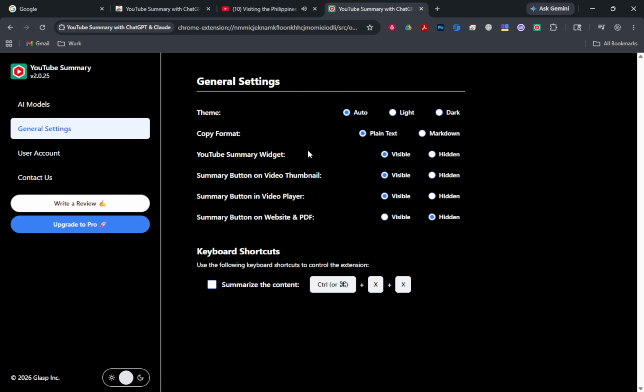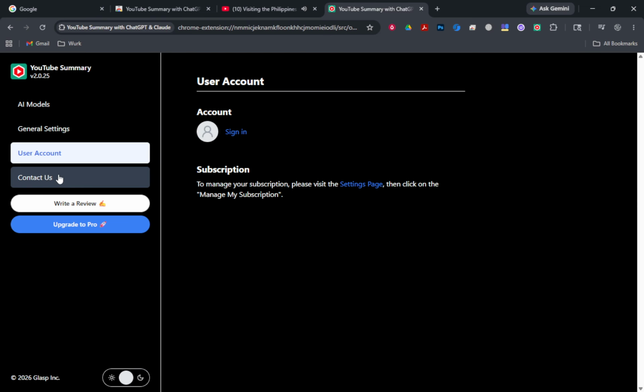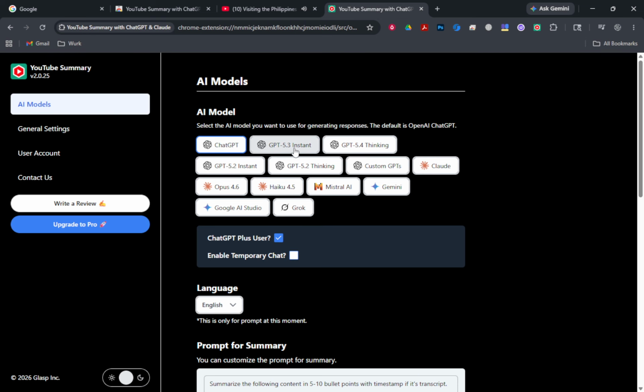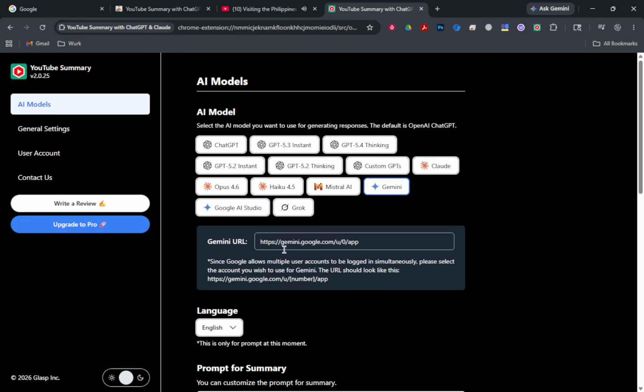It also works beyond YouTube. You can use it to summarize PDFs and web articles, so your research and reading become much more efficient across the board. If you switch between different AI providers, you can select the one that suits your needs. ChatGPT, Claude, Gemini, or Mistral AI are all supported. Each model has its strengths, and having options helps you get a style of summary that fits your workflow.